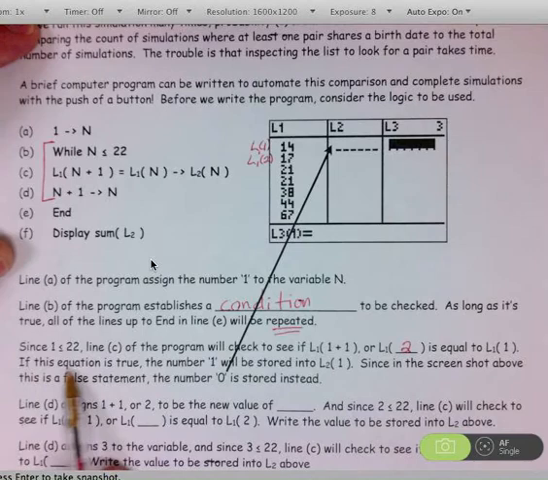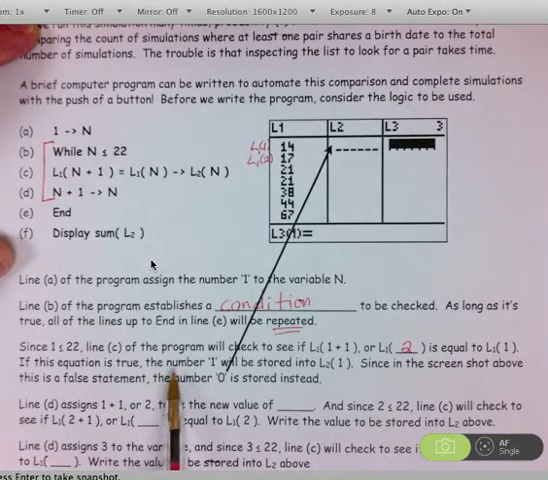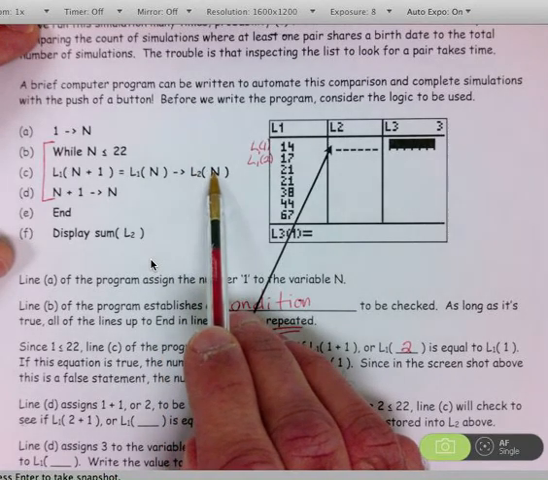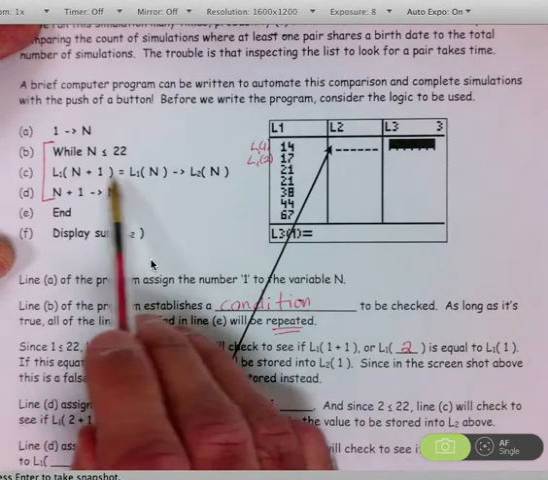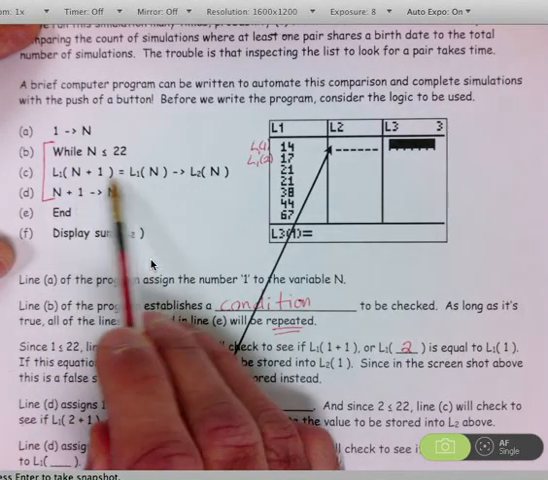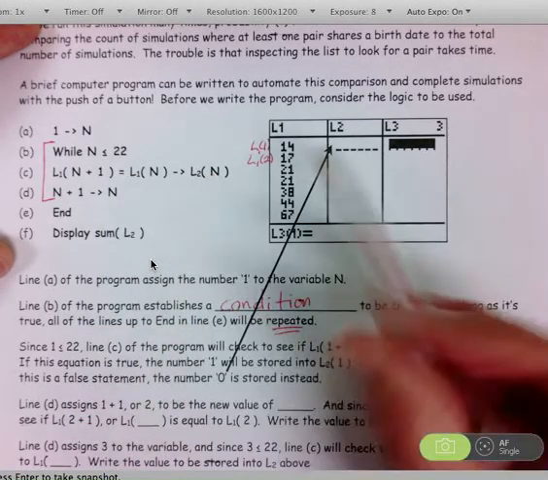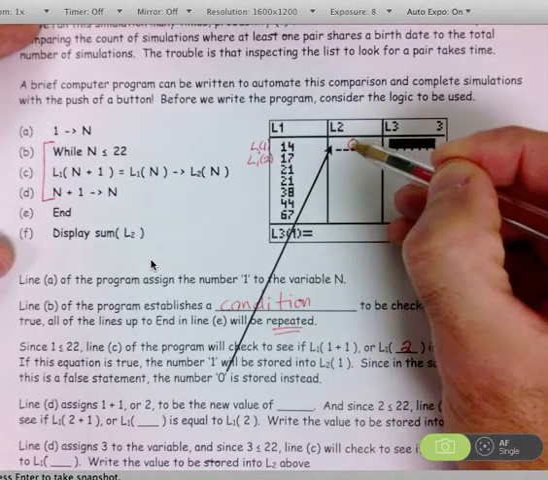So notice, if this statement in line C is a true equation, the number 1 will be stored into list 2. So the number 1 is going to get stored into list 2 entry number 1, n is 1. Since in the screenshot above this is a false statement, the number 0 is stored instead. So if this condition is not true, it generates a 0, and a 0 is stored into list 2 entry number 1. These two are not equal, so that means into this entry in list 2, we get a 0.